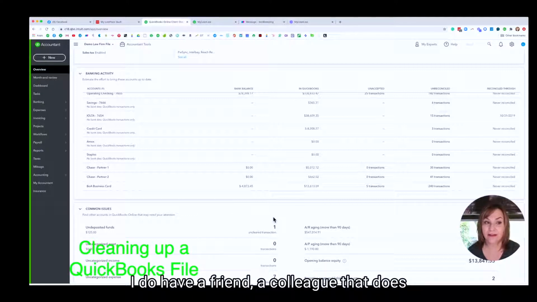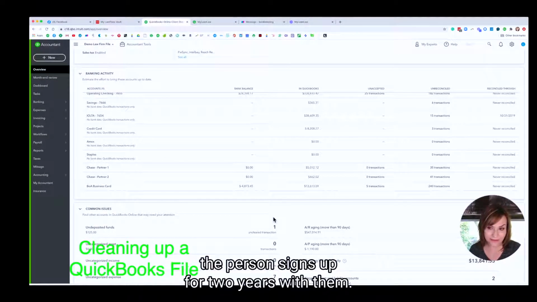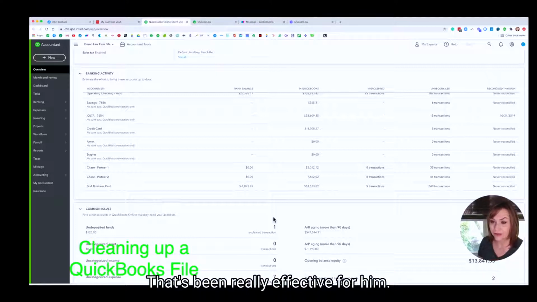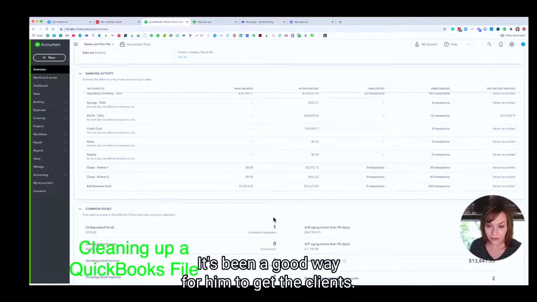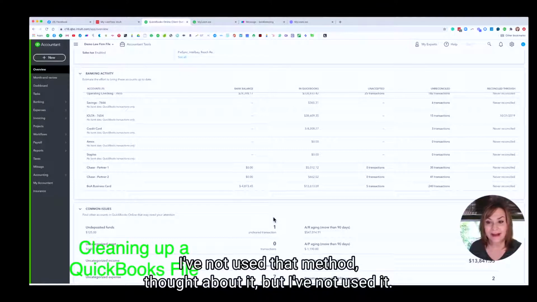I have a friend, a colleague, who will do a cleanup and give the cleanup part for free as long as the person signs up with him for 2 years. So he prices it out over the 2-year period to get the money for it. That's been really effective for him. It's been a good way for him to get clients, and he's been very successful with it. I've not used that method. I thought about it, but I've not used it.